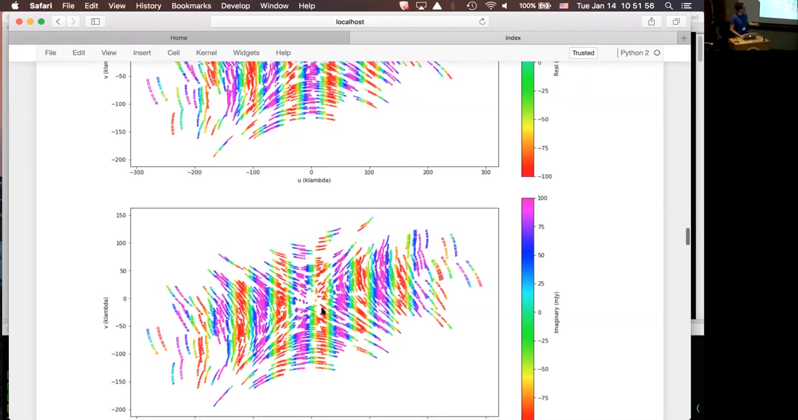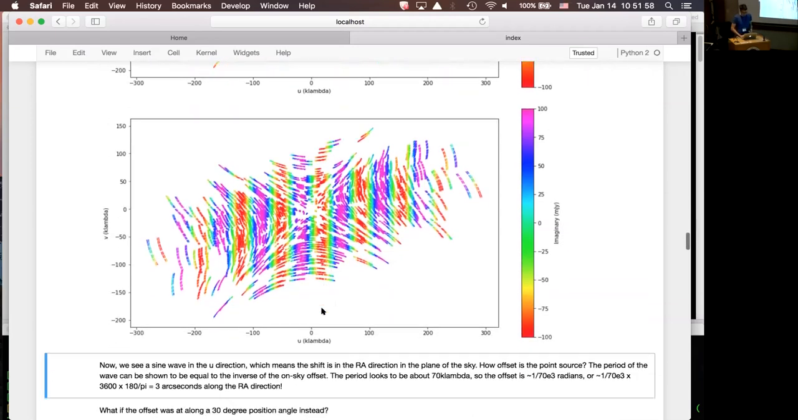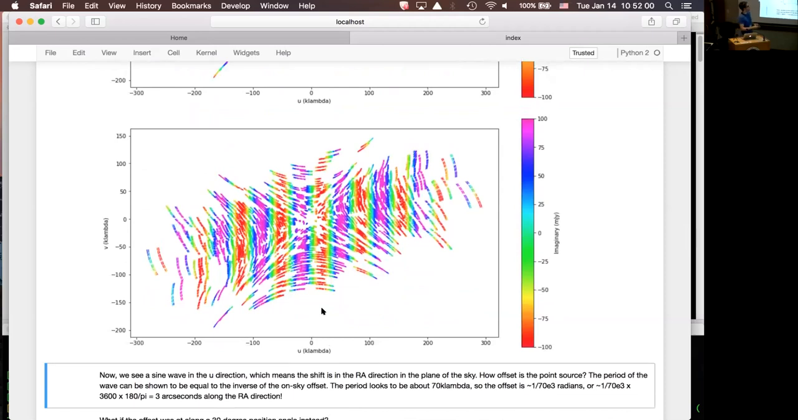And so what can we learn if we see something like this? We see a wave in the u direction, which means that the offset. What did I tell you earlier? That this wrapping, this cosine function, follows the direction of the offset. So you can deduce just from the fact that these lines are vertical that the offset is in the right ascension direction, so along the x-axis on the sky.